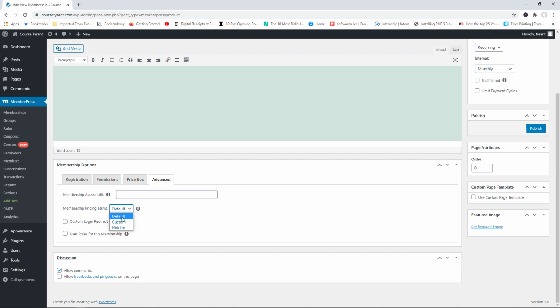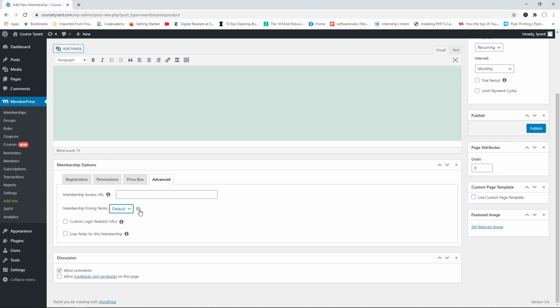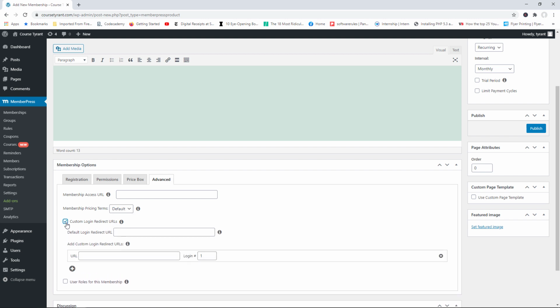You can go with a custom message right here if you want to. So you click on custom and then you can add the price and terms. But I'll just recommend you go with the default, which MemberPress will provide for you. And then of course you can also provide the custom login with direct URLs.